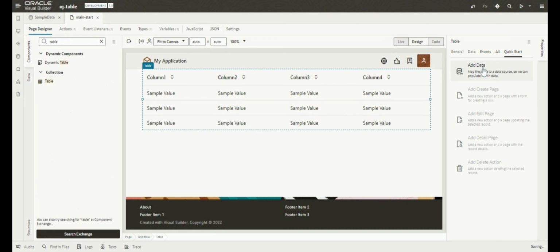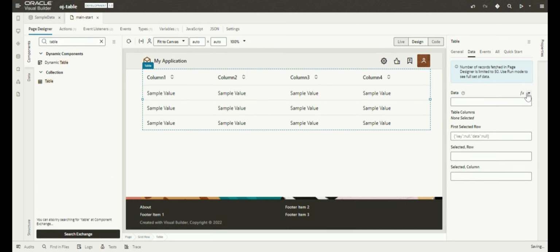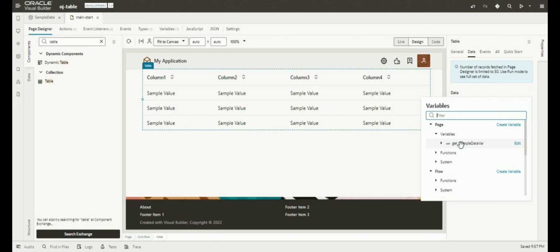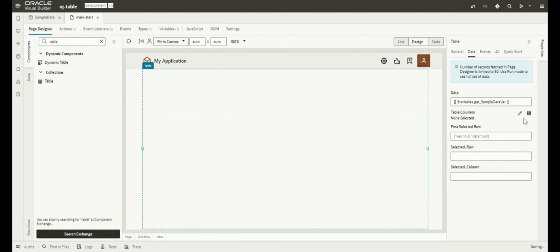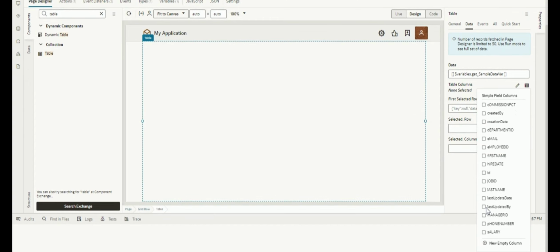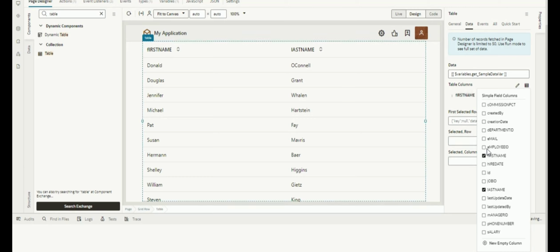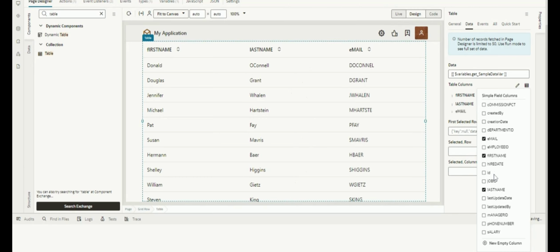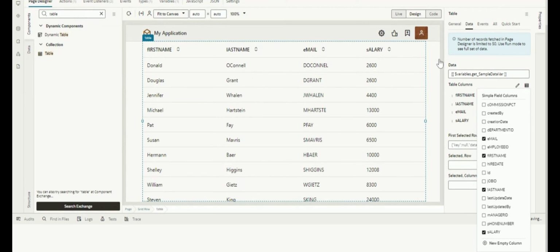Go back to my page designer. Instead of quick start, let me go to data and bind this table to this particular ADP. And in the column section, let me select the first name, last name, email, for now I think we should be good. And the salary. Okay. So we have all these rows selected.